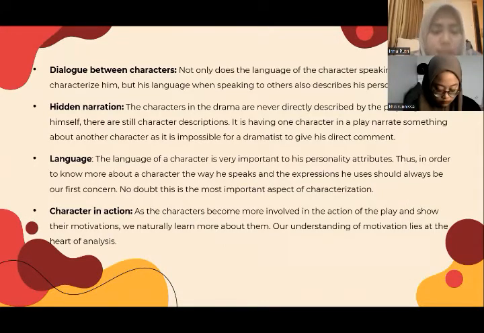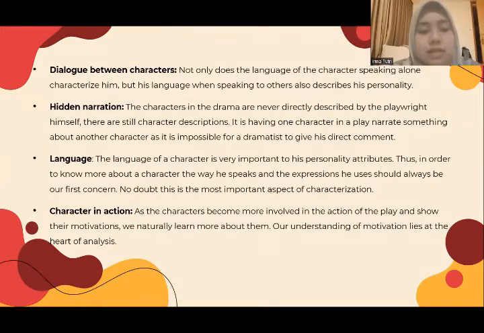Next is language. The language of a character is very important to his personality attributes. Thus, in order to know more about the character, the way he speaks and the expressions he uses should always be our first concern. No doubt this is the most important aspect of characterization.